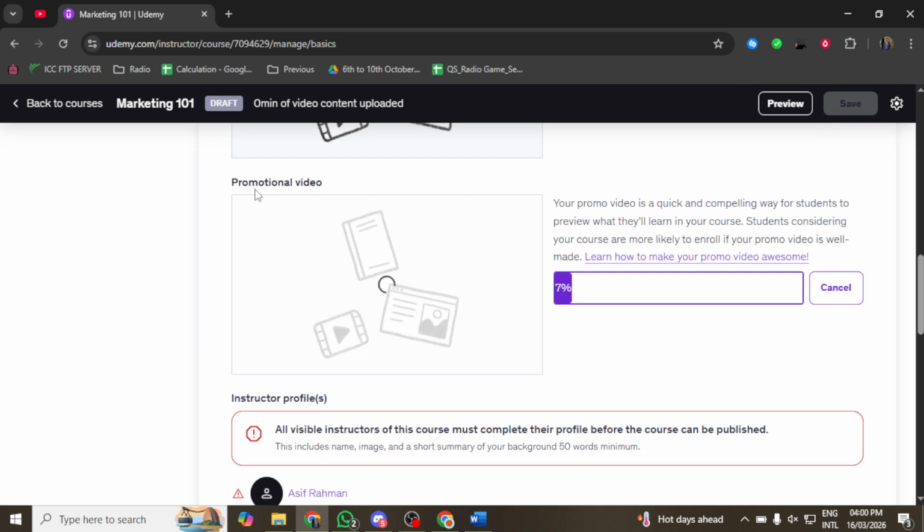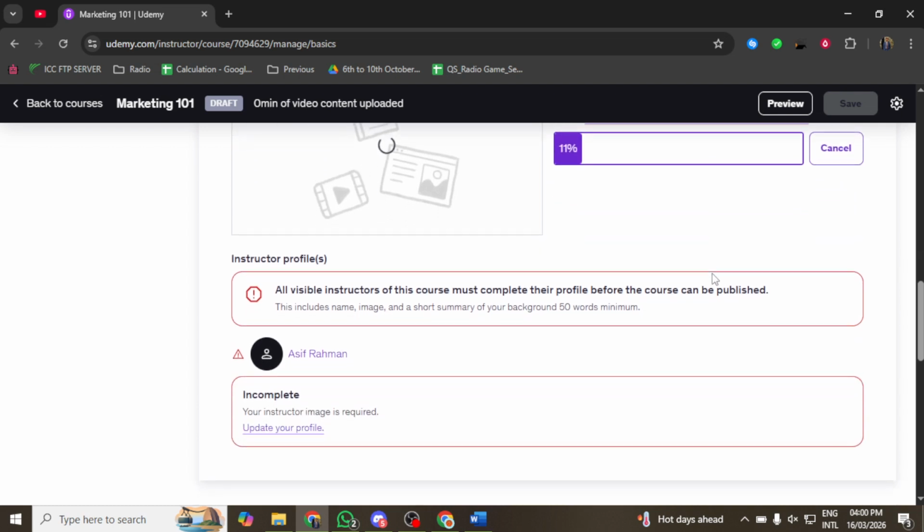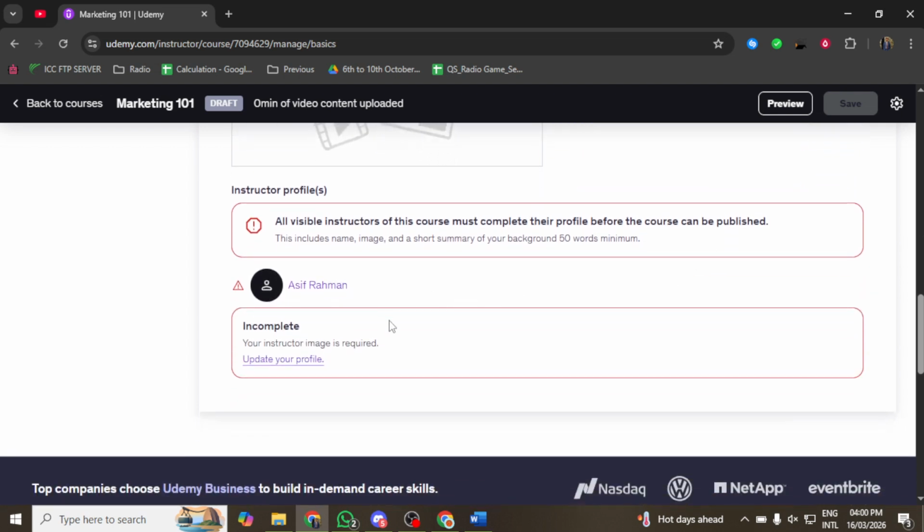Finally, once you are satisfied with the content and all settings have been adjusted, save the lecture settings. This action will make the video available to students as part of your course. Regularly reviewing your content is vital for maintaining the quality of your course materials.